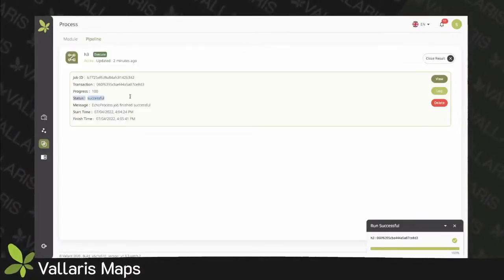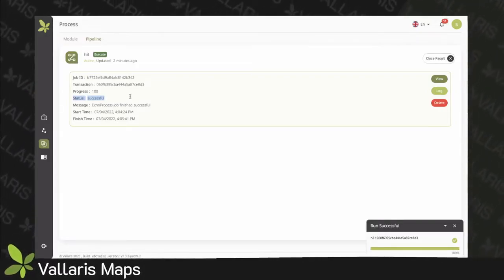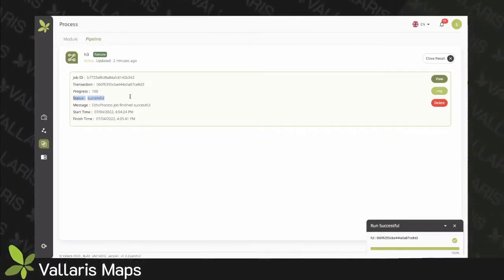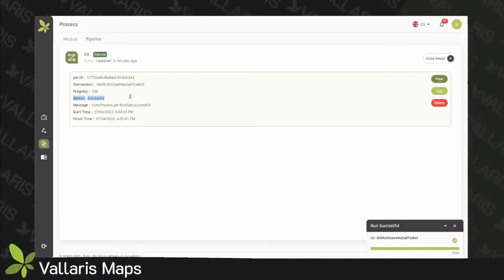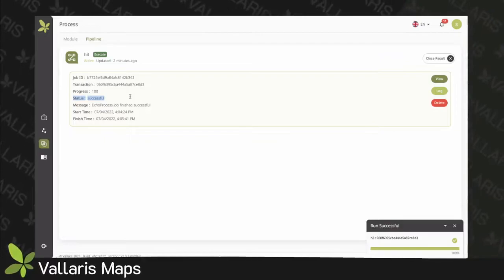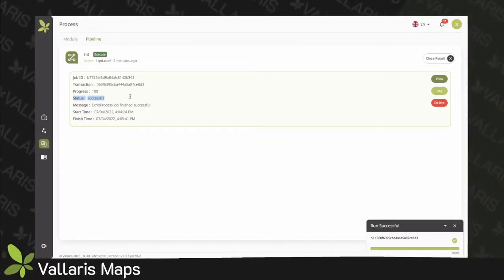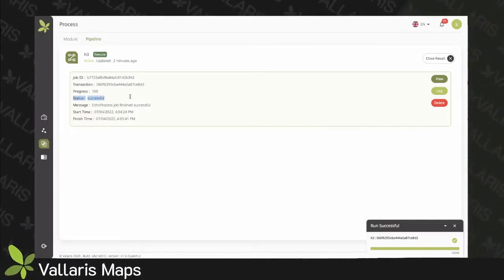This is quite impossible 5 years ago. How come we can process the data, GIS data on the web? But at this time, with the new technology, with the APIs, we can make it happen. We can handle the big, really big file, big set of data.